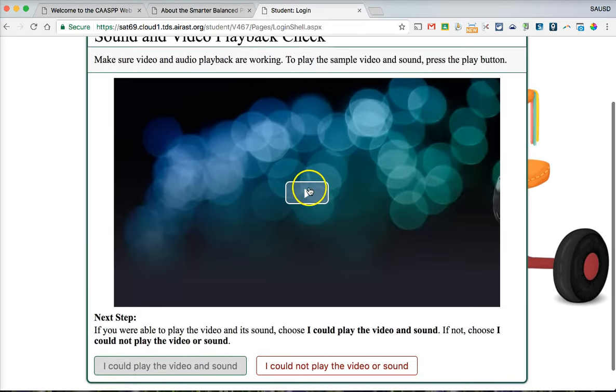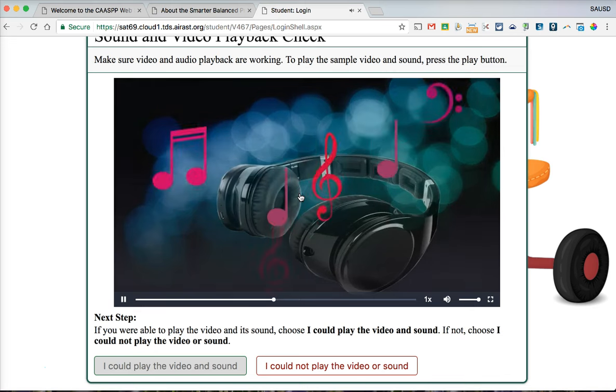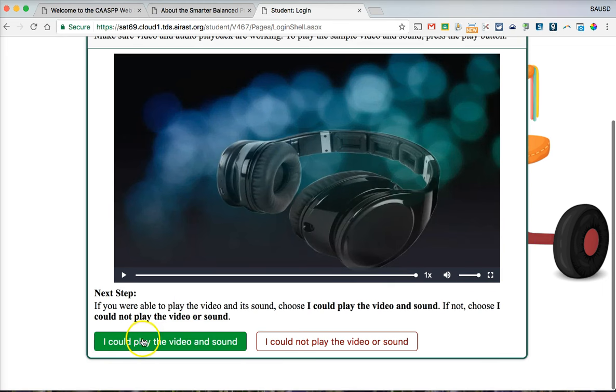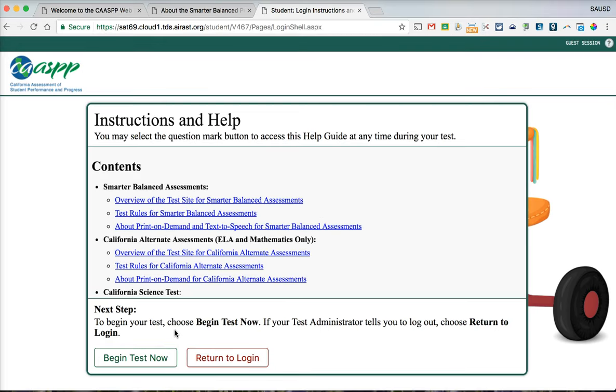You do have to click the play button here in order for this option to highlight. So I need to do a sound and video check. So I click on the play button. I hear music. I see movement on my screen. So that tells me that my video and my sound are working properly. So I can go ahead and click I could play the video and sound. If it was not working properly, then I need to log out of my Chromebook and sign in and then adjust my volume. That's usually what the issue will be.